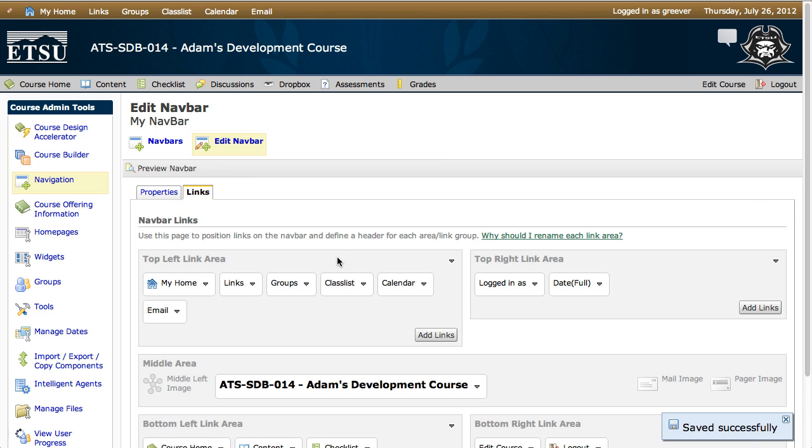You'll notice that the Links tab is broken down into 4 different areas: top left link area, top right, bottom left, and bottom right. These correspond to the 4 different corners of the navbar. You'll notice that in the top left, I have my home, links, groups, class list, calendar, and email, and these correspond to the different links that I have here in the top left link area.